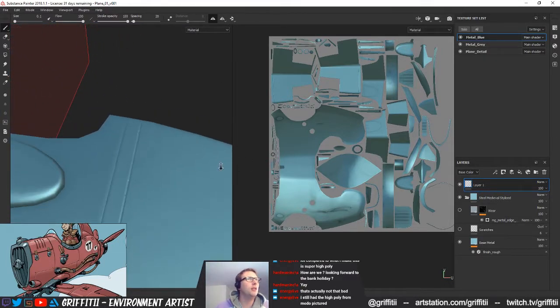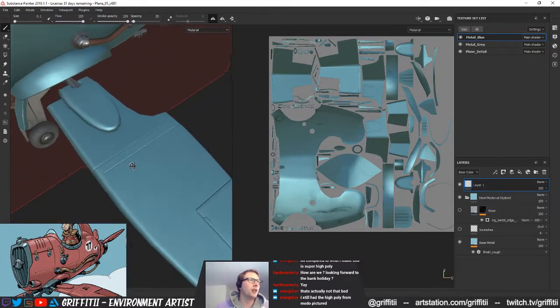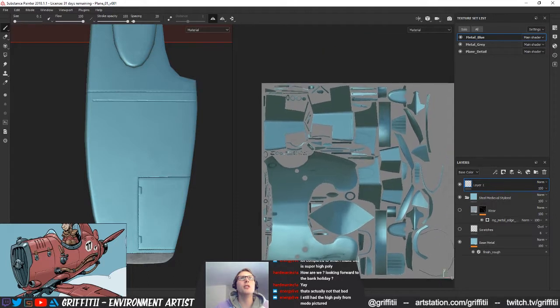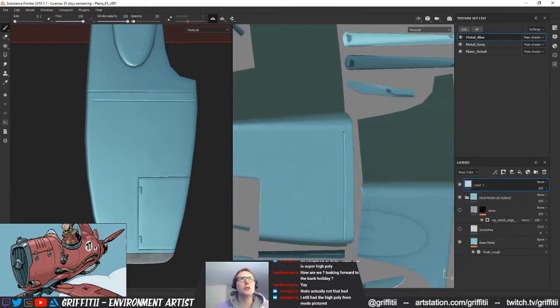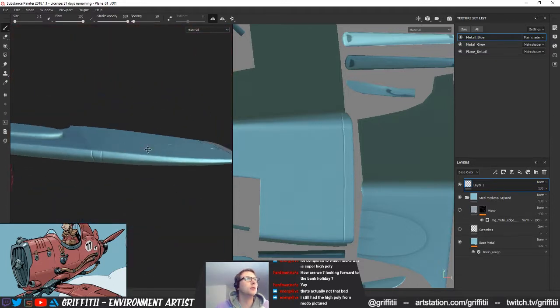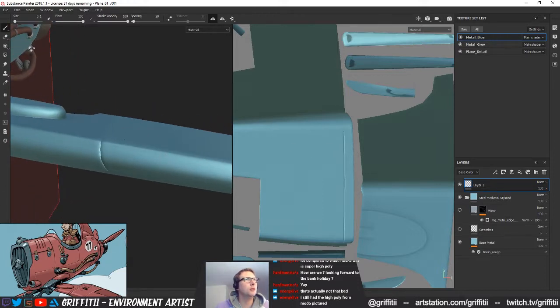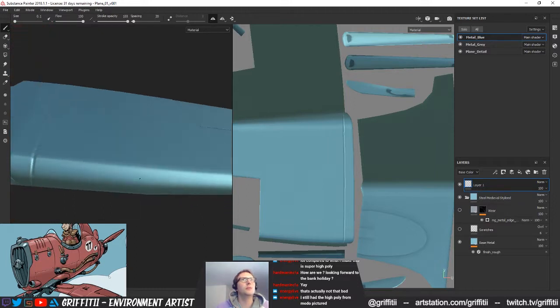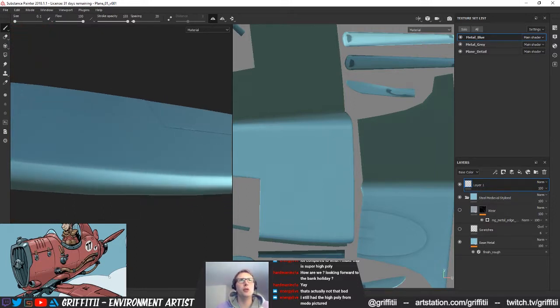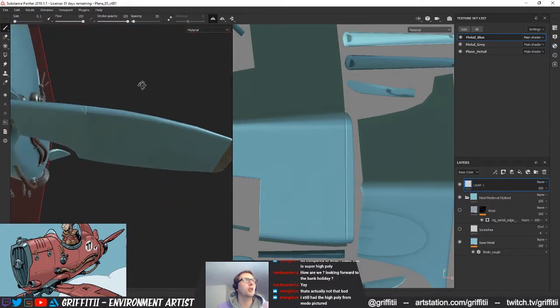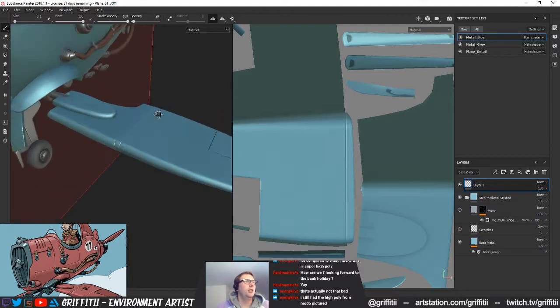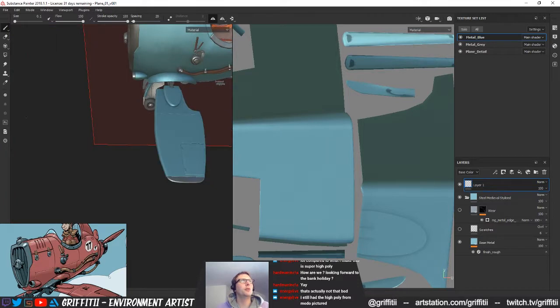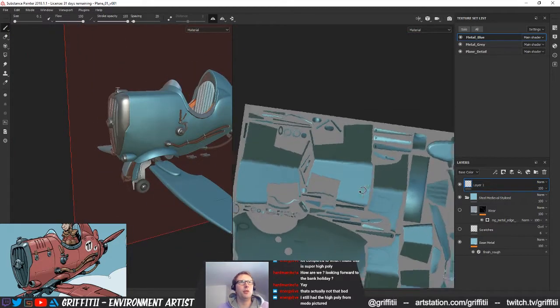Annoyingly, it's not as even as I was hoping. So this is where it's kind of like, well, is it worth putting it in the bake? So that's here. Yeah, it's going to be things like this, which is going to be a bit annoying and, yeah, pretty damn annoying, if I'm being honest.